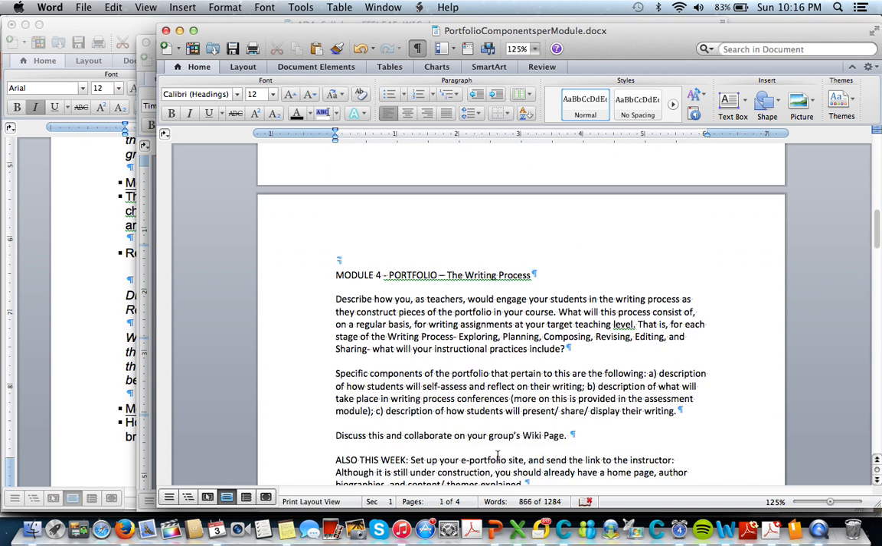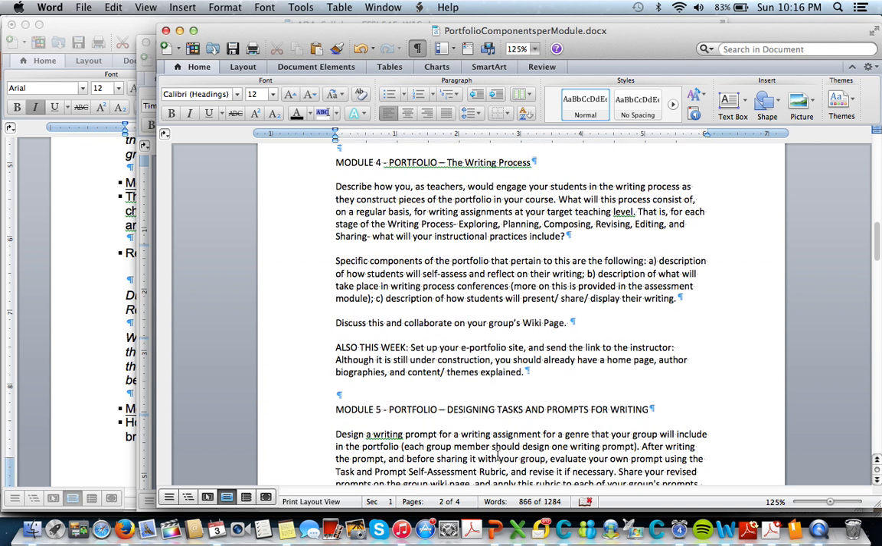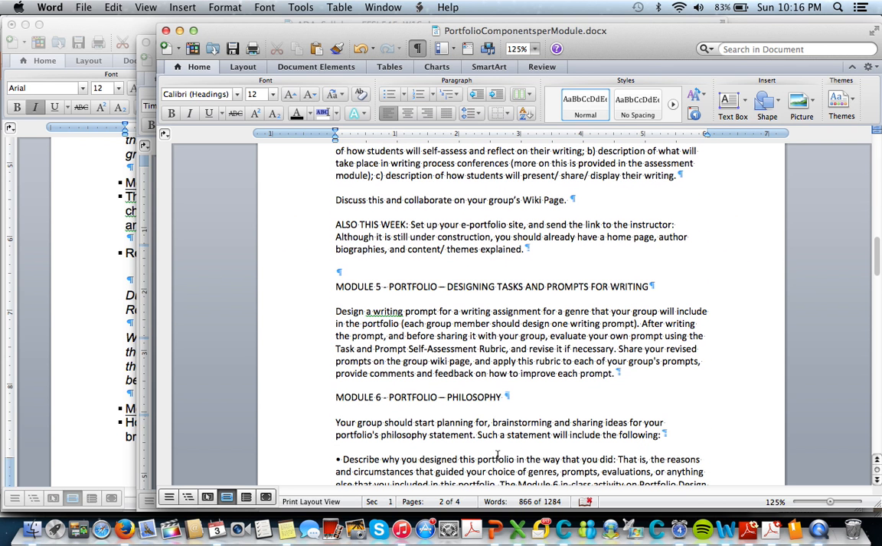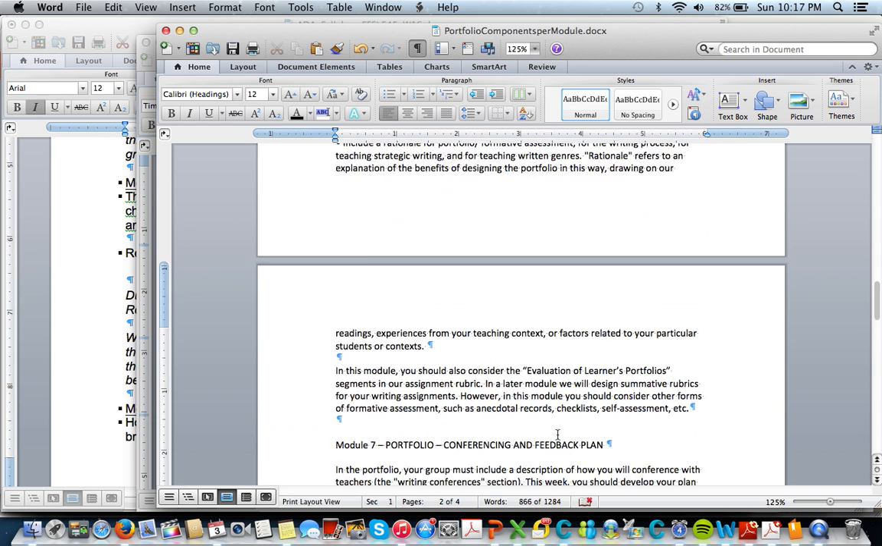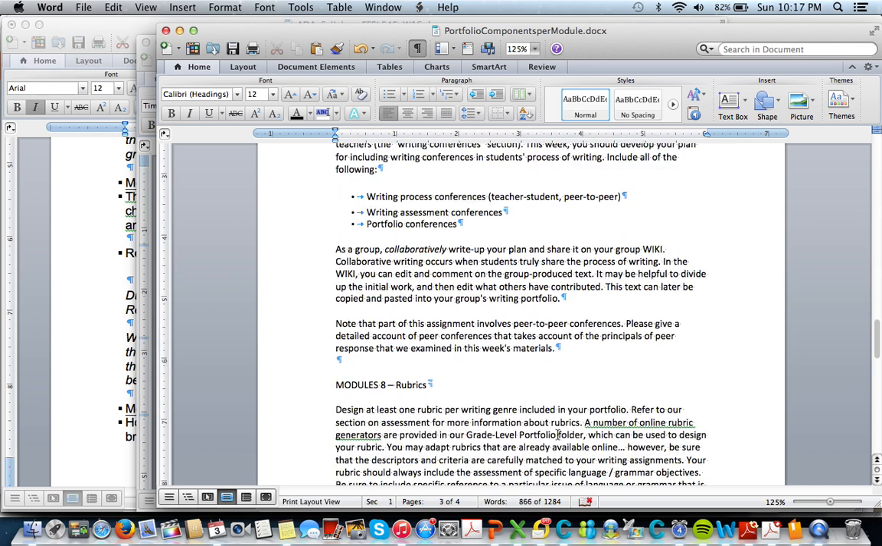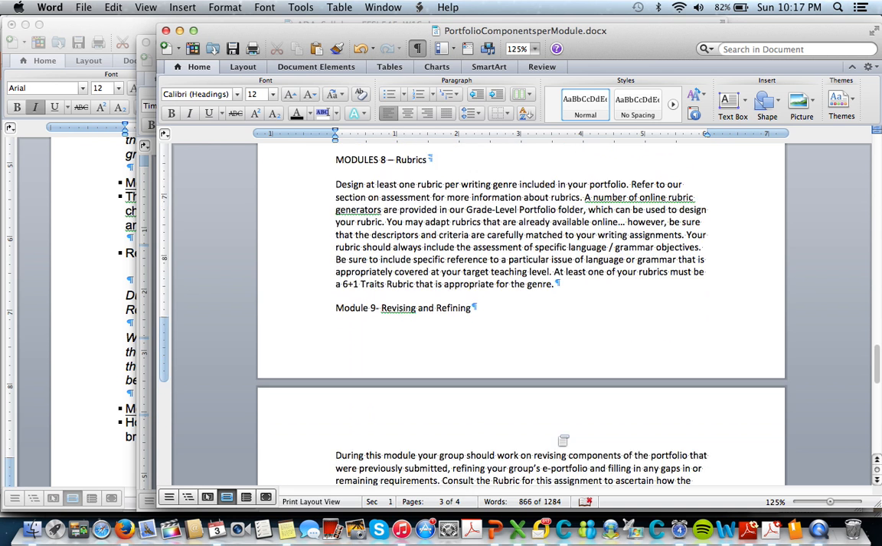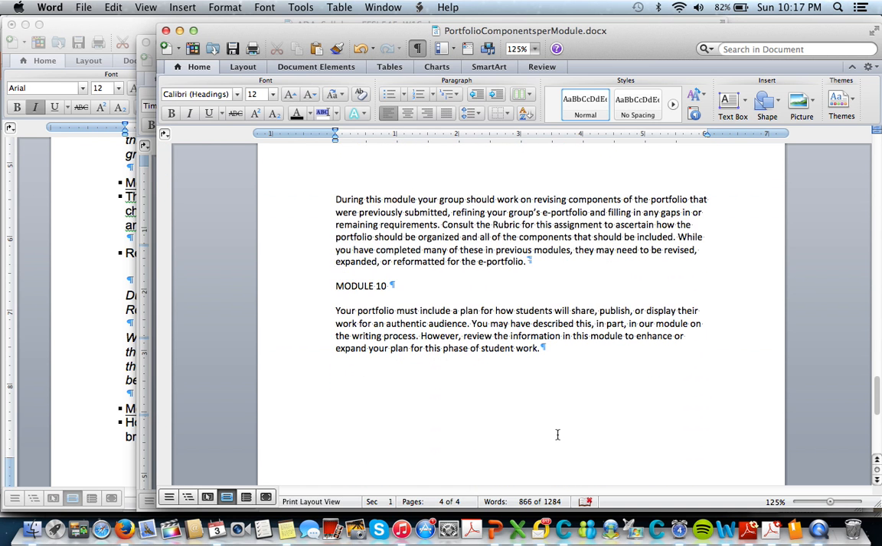Module 4 is about the writing process. Module 5, designing tasks and prompts. So as you can see, in each module you'll be doing part of the portfolio that relates to what we're talking about in the module. Okay, so you can look at this document week by week to see what you need to be doing, and I will also refer back to it during the modules, and at times I provide additional information to this.